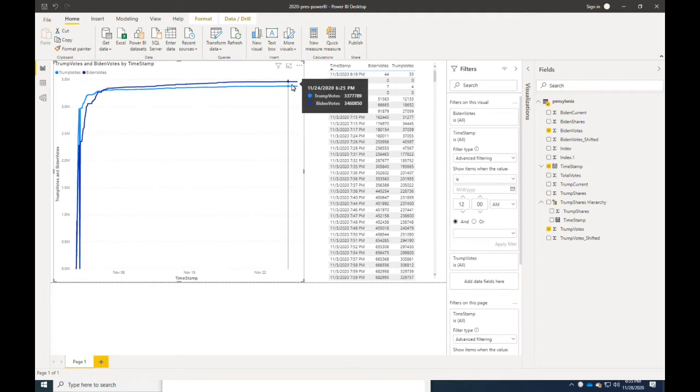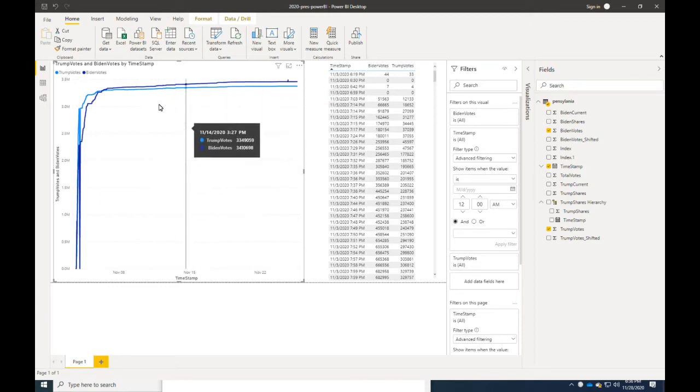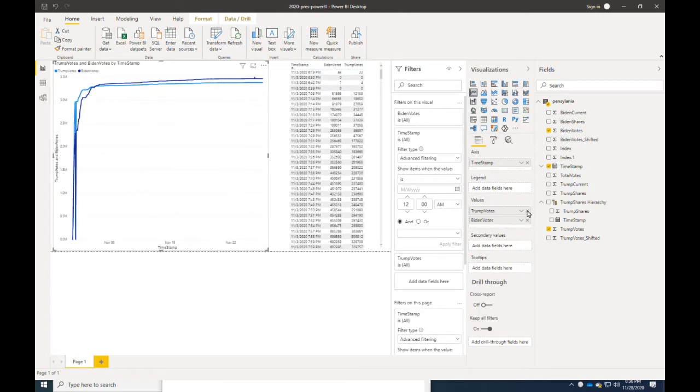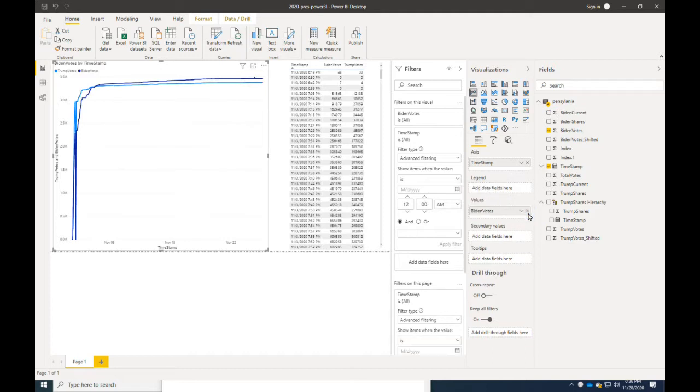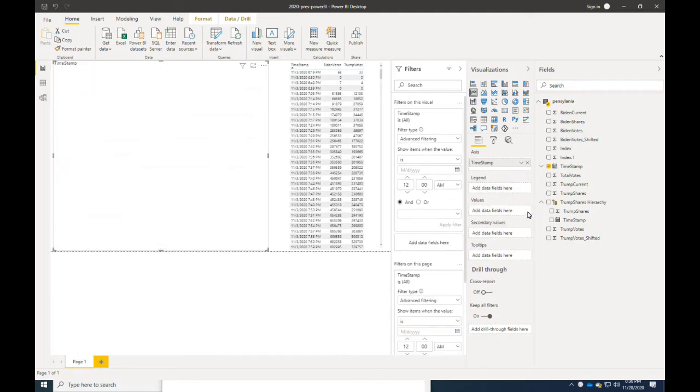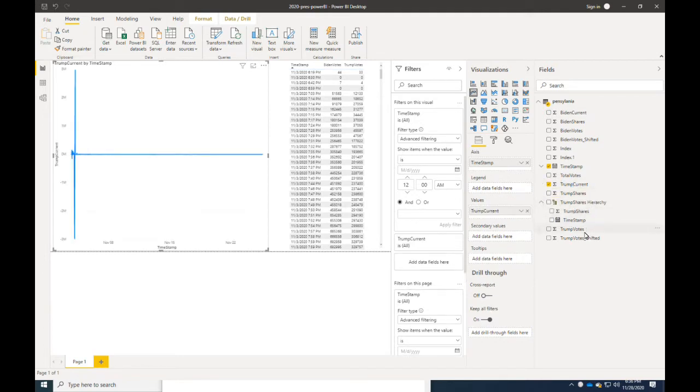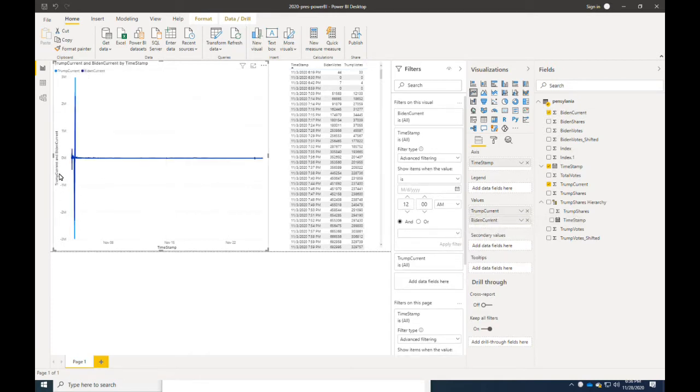But that's a graph of my projections of the total votes. This is where there's some rounding error, and you're going to see that in this next visualization. As I pull this off, we're going to go back to this visualization, and we're going to change the values from Trump votes to Trump current and Biden current. And this is where it gets really weird. You're going to see some wacky stuff going on here, and it's because of rounding error. That's what it is. You see that?